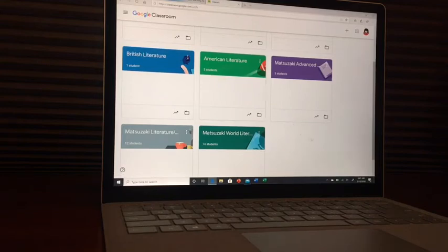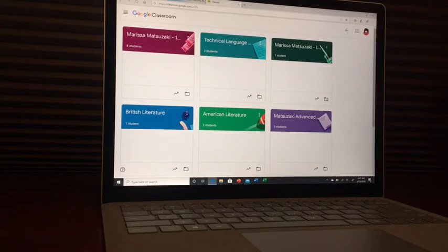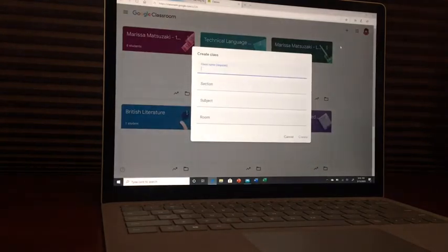And so either way, it may still benefit you to know how to add a class manually if you have to do that. And so it's actually very simple. Go to the plus sign right here at the top corner and click on it. It says join class or create class. If you've received an invitation, you would pick join class, but you're creating the class. So click create class.